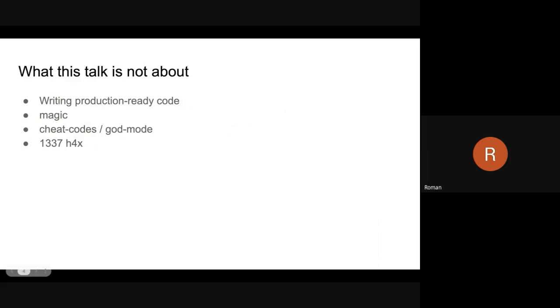It's not about writing production-ready code. It's not about magic, and it's not about cheat codes or God mode in Rust. And you will not see any lead hacks. Sorry.